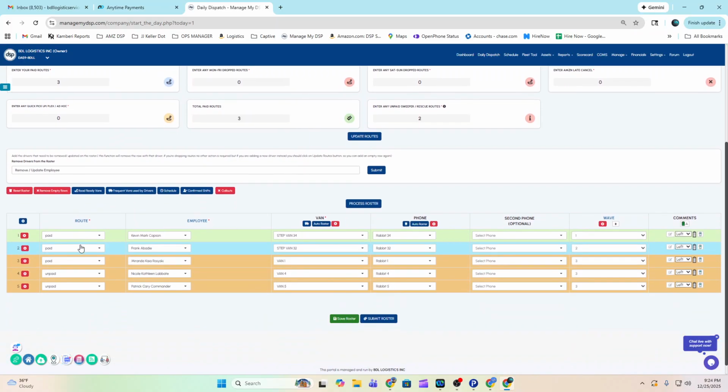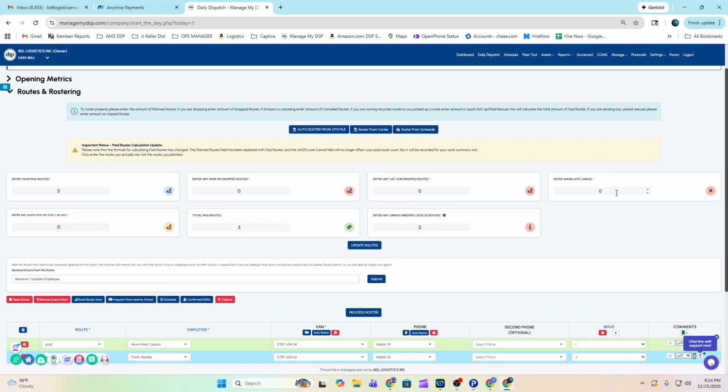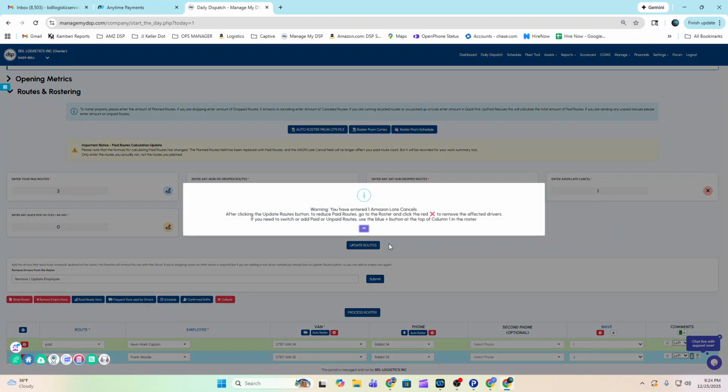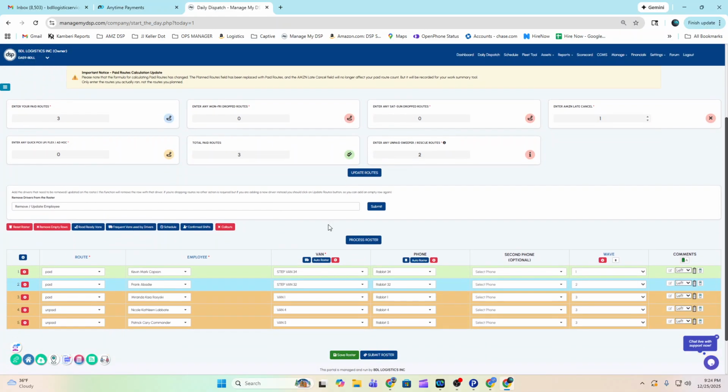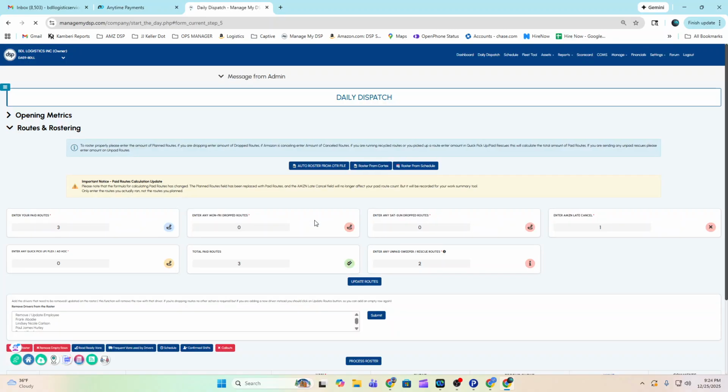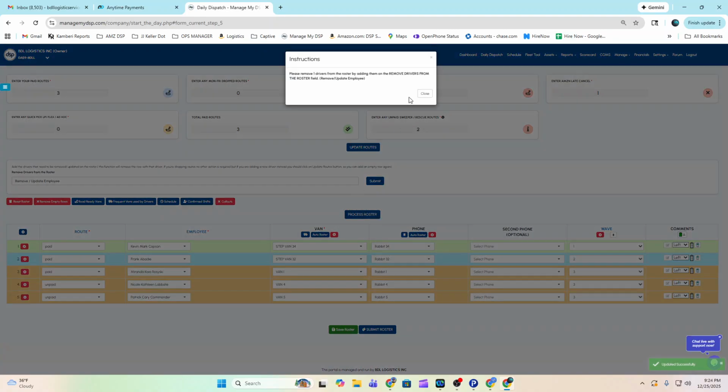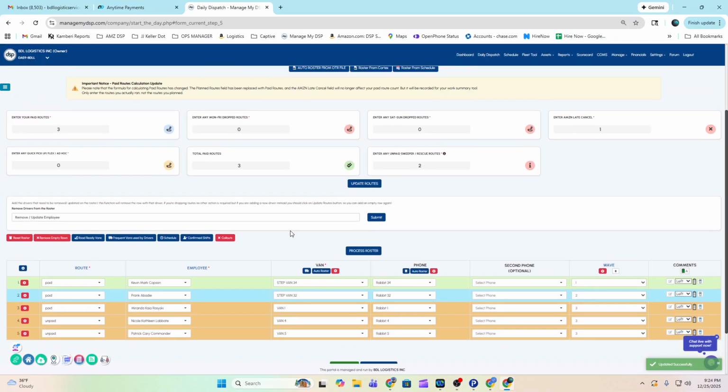Now we have here 3. Bess is gone. All we need to do is put 1 here, 1 canceled route. And it's saying, warning, you have 1 Amazon late cancel. After clicking the routes, go and click the red X button, which we already did, right? So pretty much, and then don't forget to click on update routes, right? And we already removed the roster.